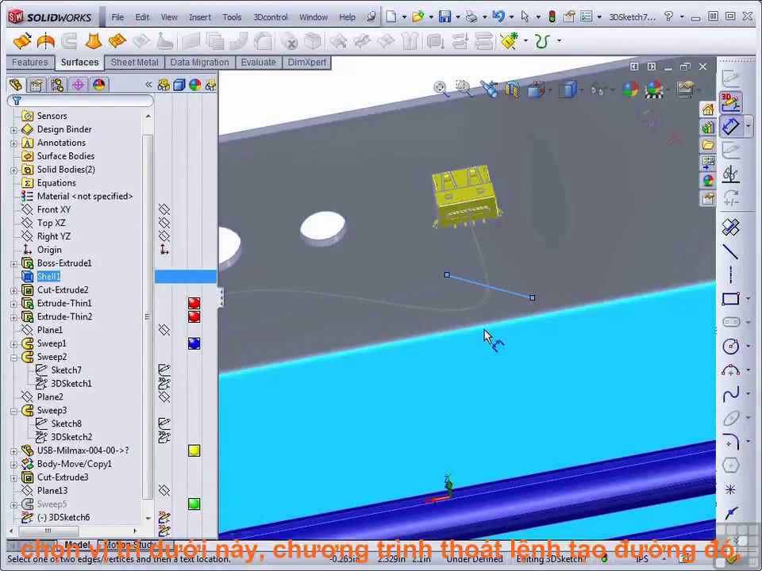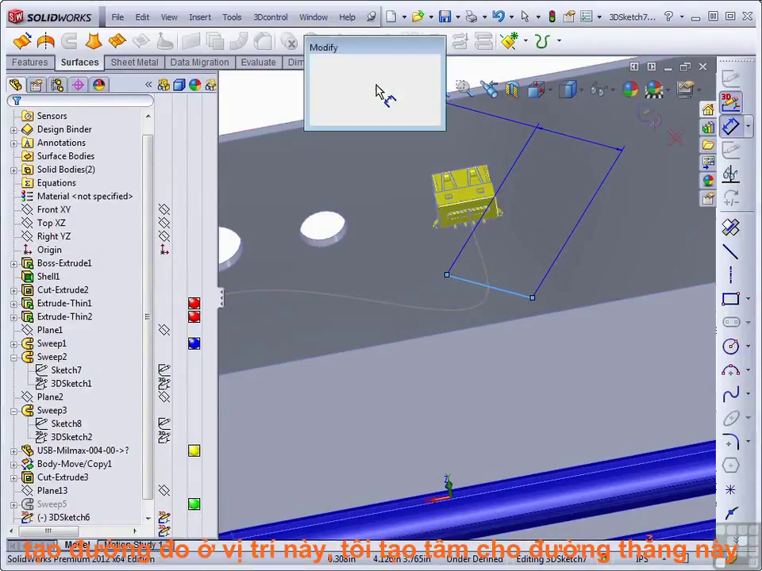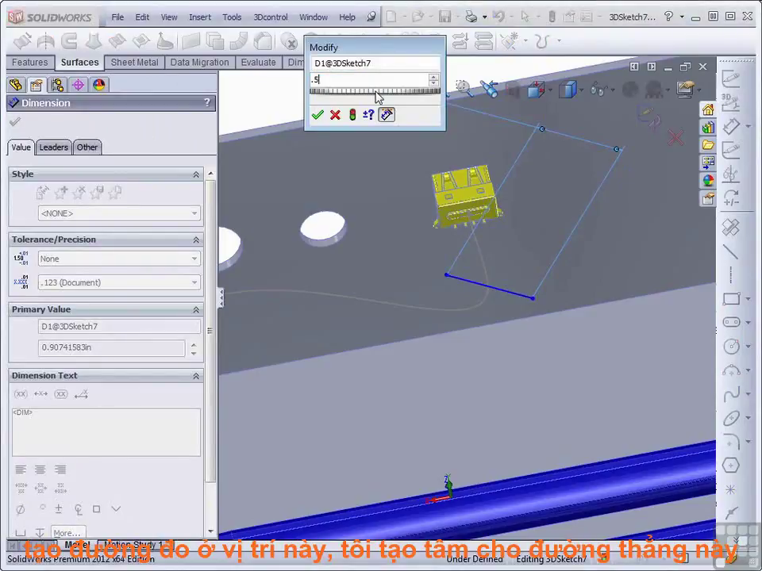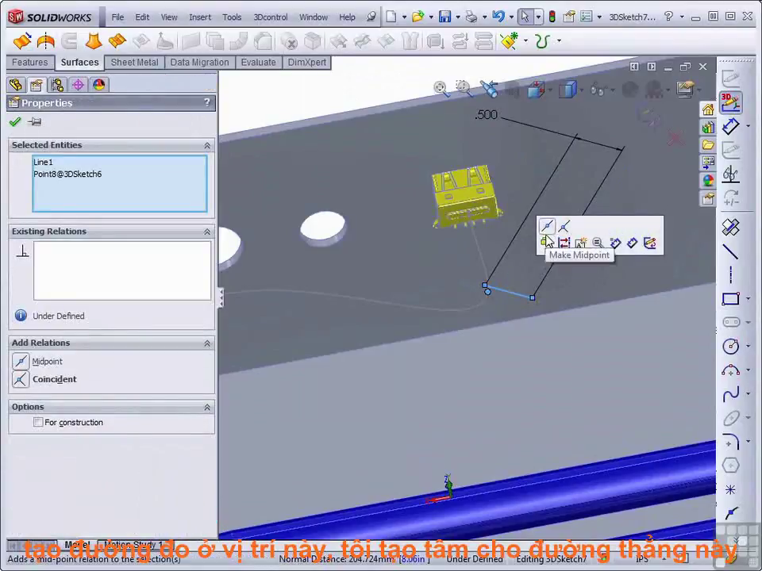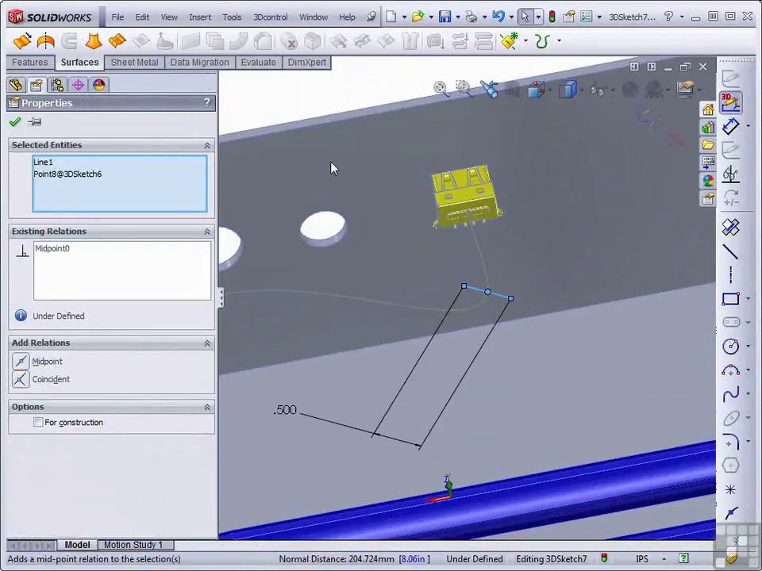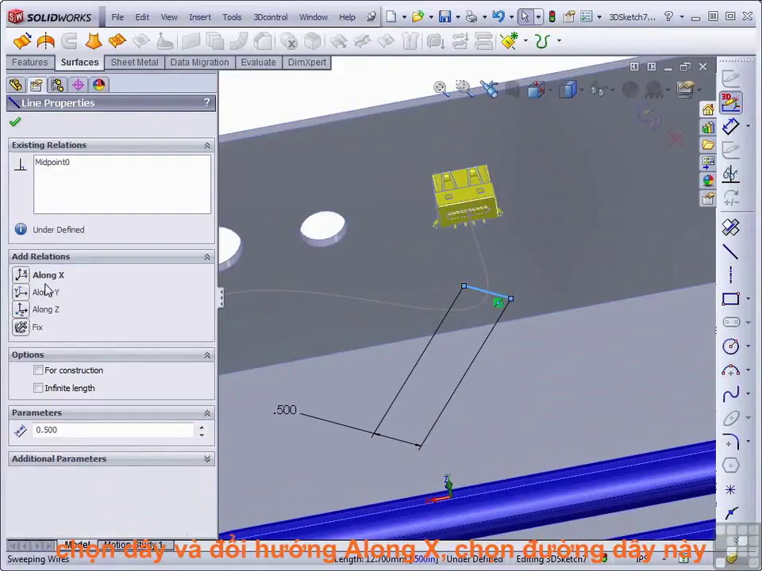And in SOLIDWORKS 2012, when you made a mistake in the selection like this, you can just hit escape and it removes the last item from the selection. To place this dimension where I need it, I'm going to white space. And I'll make this a 1/2 inch wide. I want to place this line at the midpoint. Going to make this essentially along the X direction.